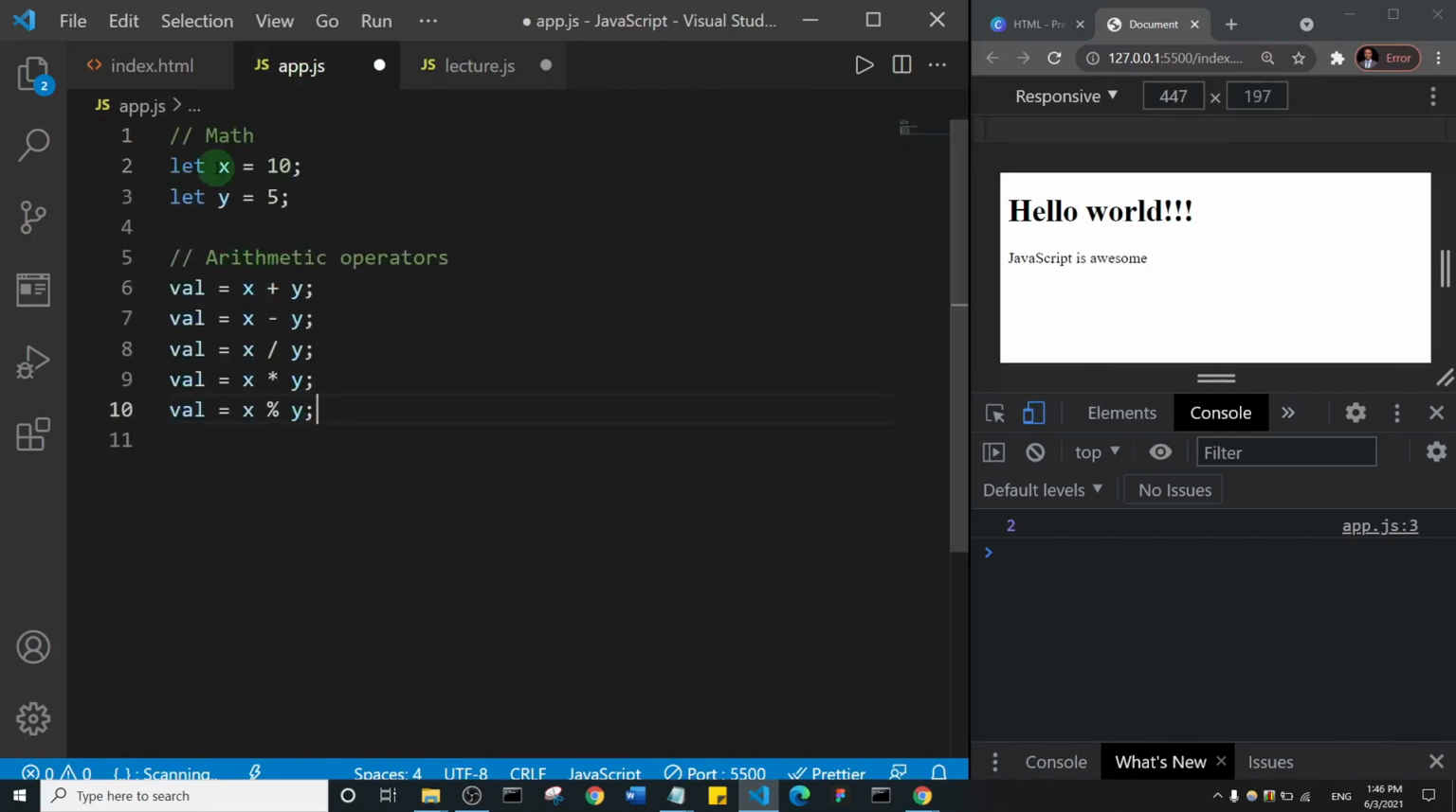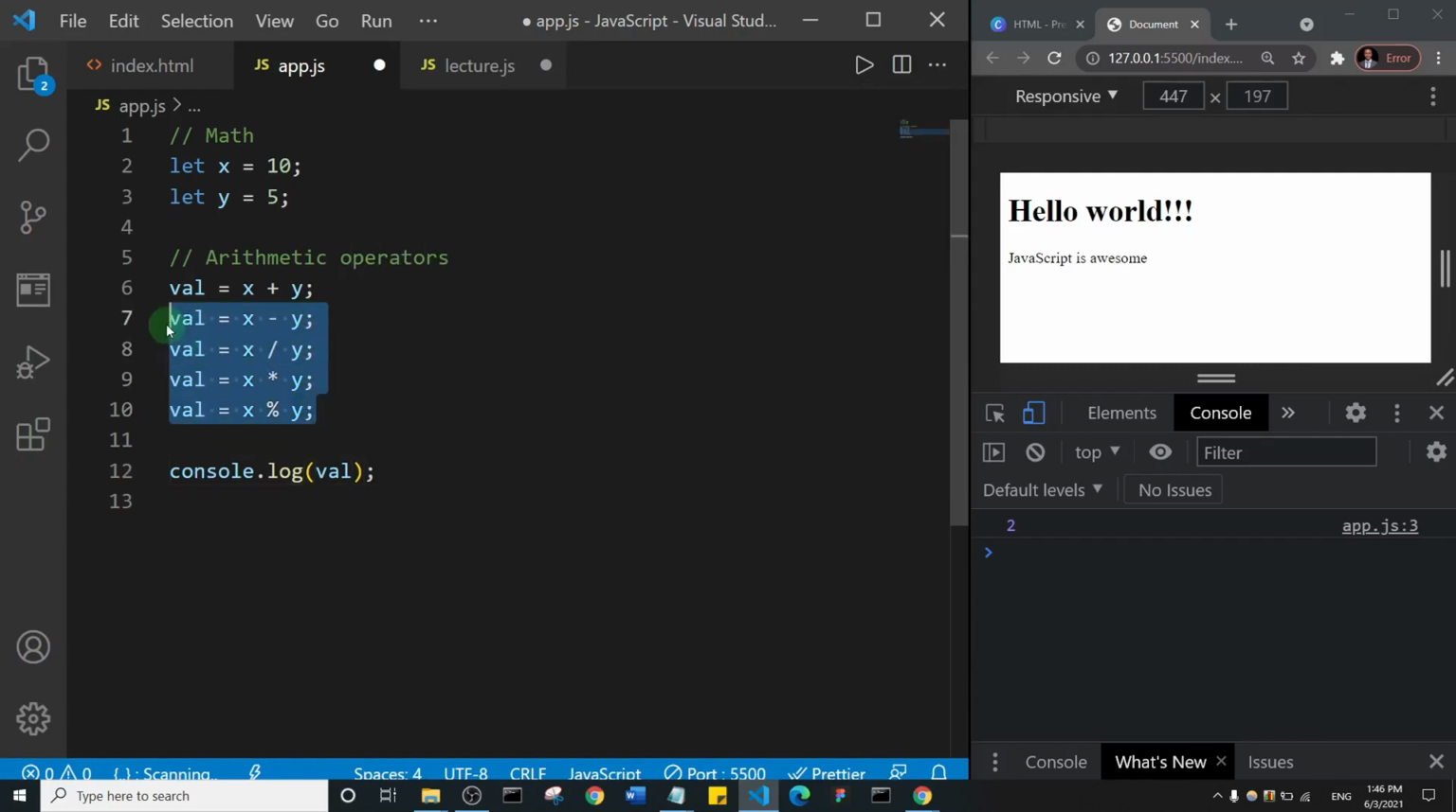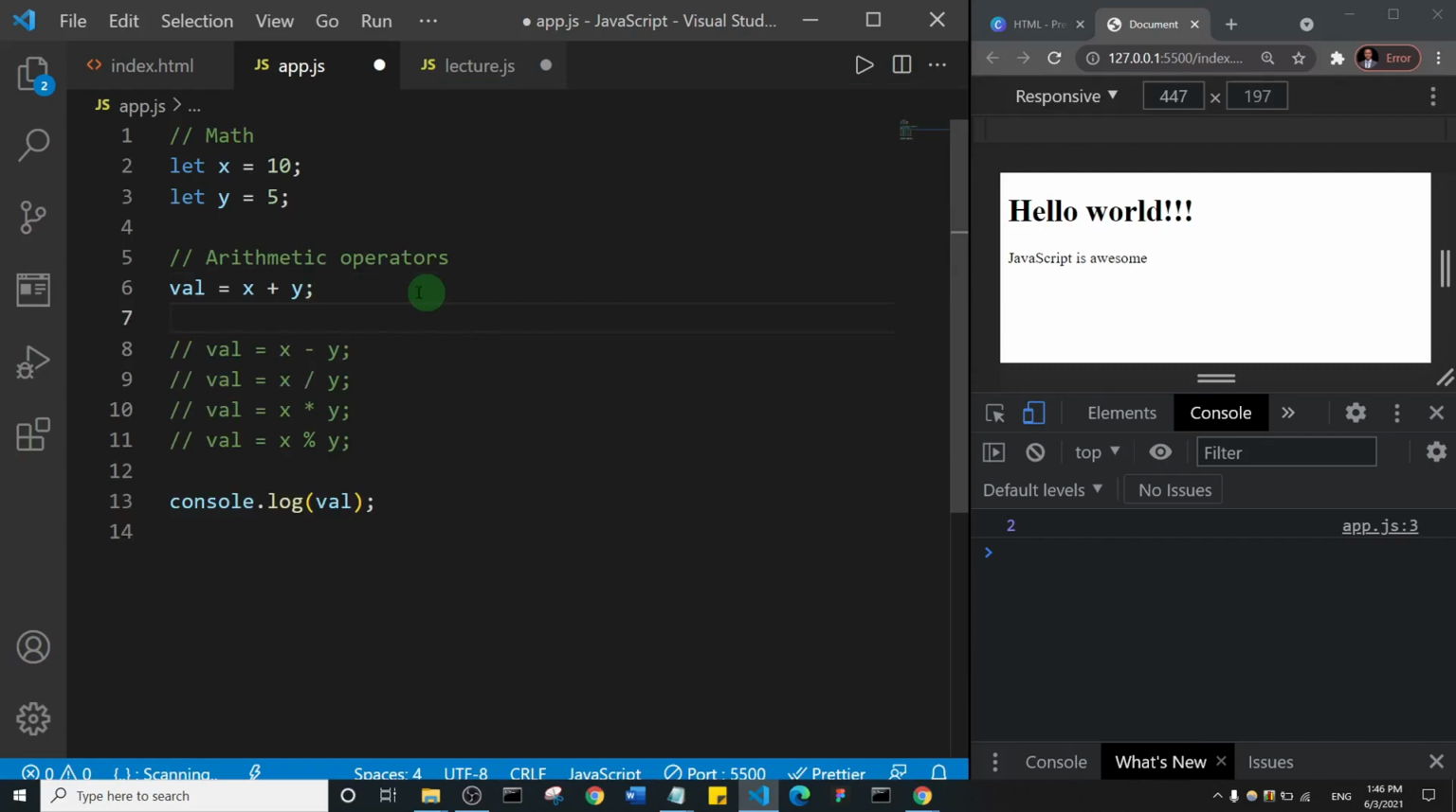Okay, so we have 2 variables, x and y, and then we have these arithmetic operators. So basically what I want to show you is, I need to do a console.log here, and I think I need to log val. First off, permit me to comment out this and just leave the first one. So now we have this variable that says val is equal to x plus y, and of course I know the answer is supposed to be 15, because 10 plus 5 is 15.